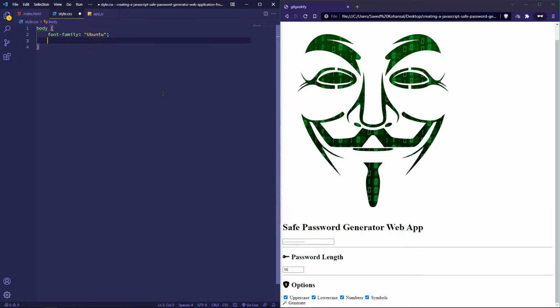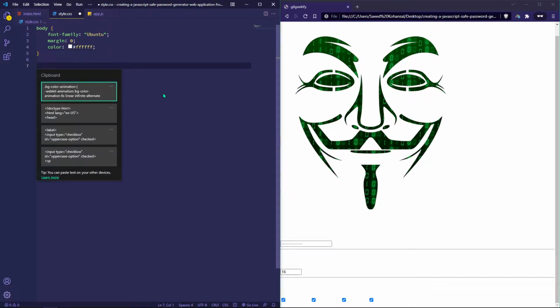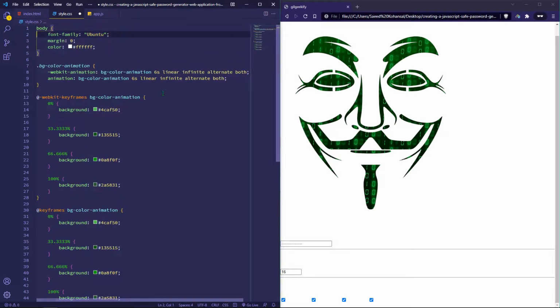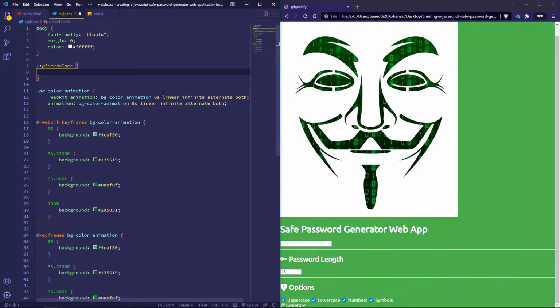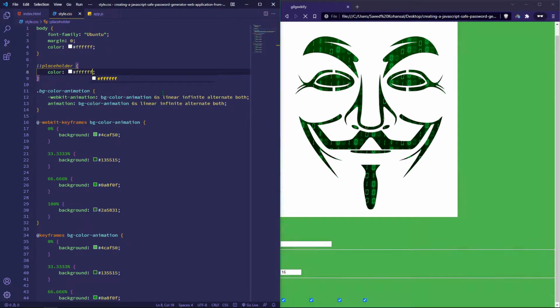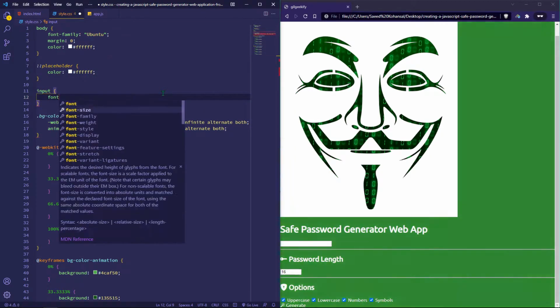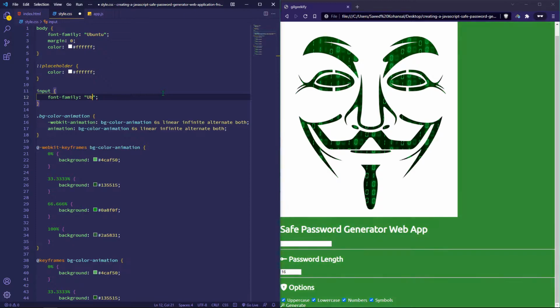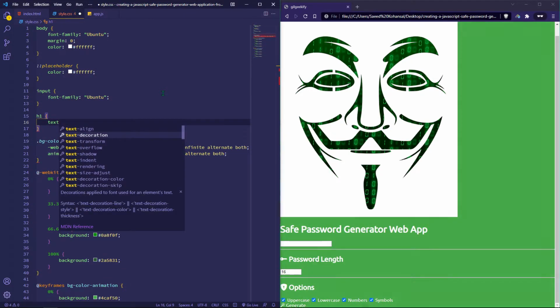Adding a font family. I created a CSS keyframes animation before. I paste it here. With this animation, we have an auto background color changer between some green colors. Adding white color to the placeholder attribute. Changing font of input attribute. Displaying h1 tag in uppercase.